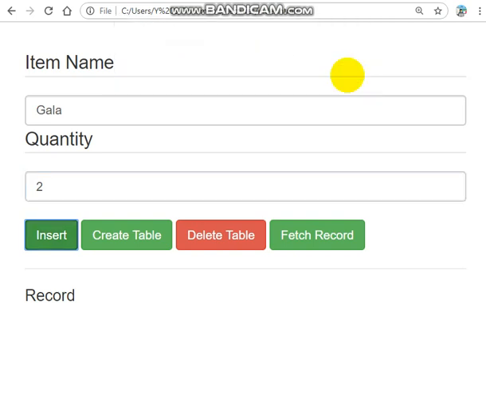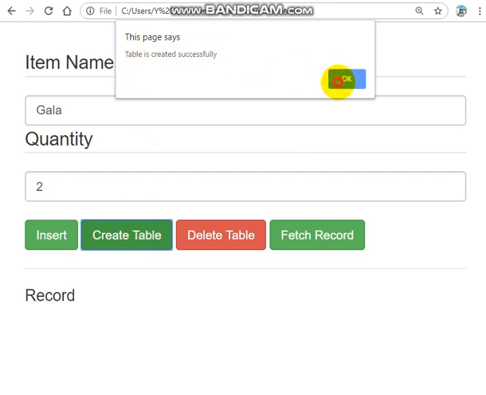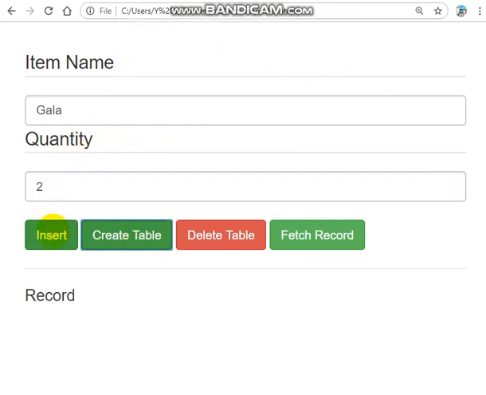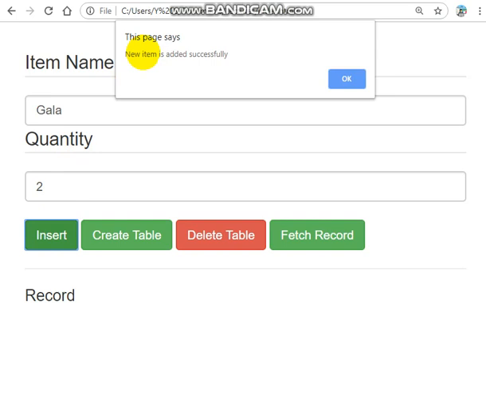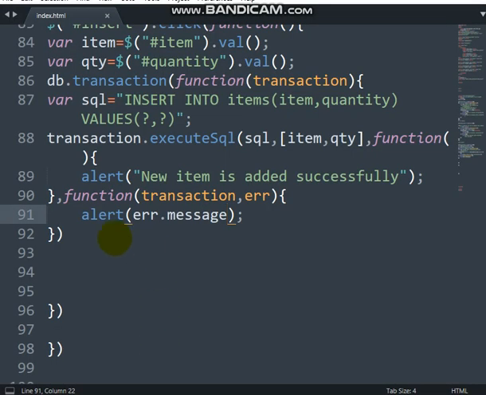Oh, we've not created the table. So let me create the table now. Wow, table is created. Now let's insert this record. New items added. You can see the simple error that occurs. So I prefer using this kind of error message. So you can still add it. Let me add them to the rest.